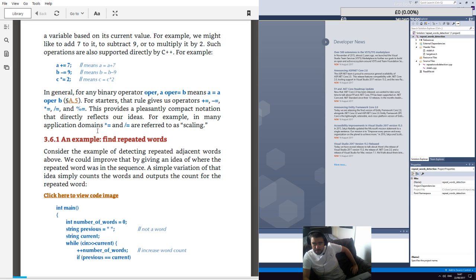In general, for any binary operator, oper, a oper= b means a = a oper b. For starters, the rule gives us the operators +=, -=, *=, /=, and %=. This provides a pleasantly compact notation that directly reflects our ideas. For example, in many application domains, the multiply equals and division equals are referred to as scaling.